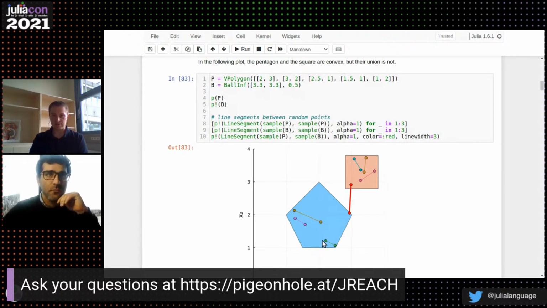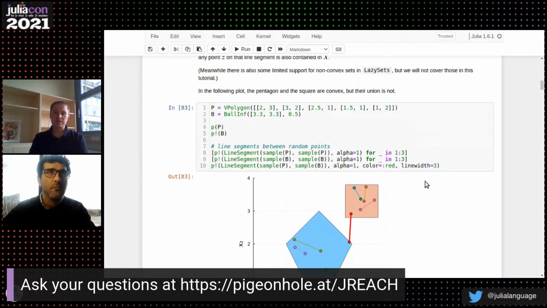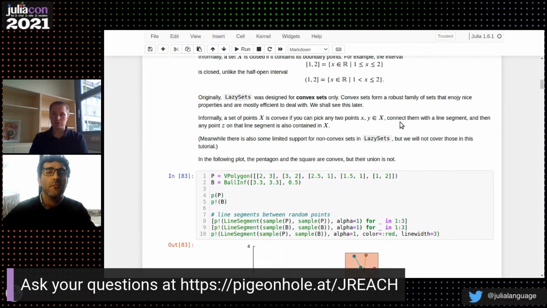So it's not hard to see that this pentagon is convex and that the square is convex. But of course, the union of these two sets is not convex because, taking these two random points here and drawing the line segment, it's clear that this line segment is not contained in the union. So we restrict ourselves to convex sets mostly, and in this presentation, I think completely.